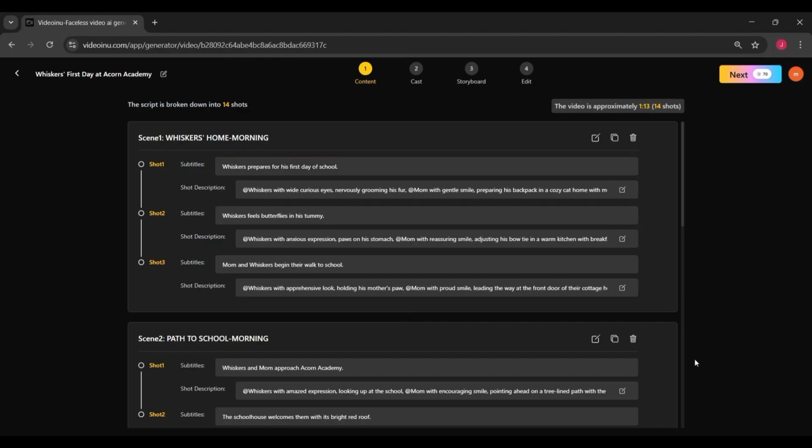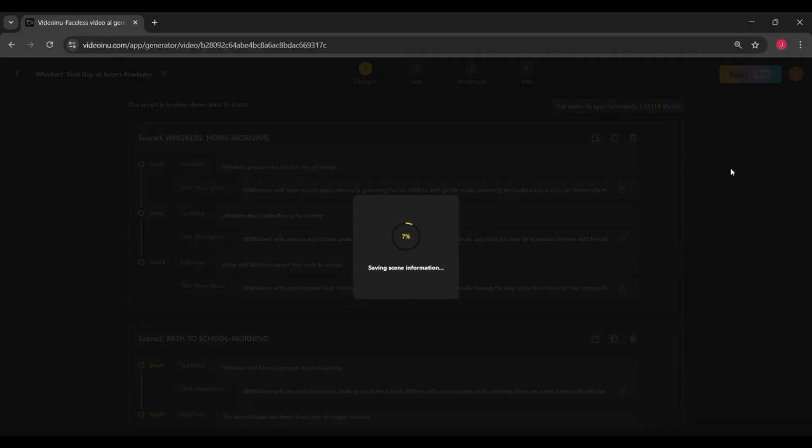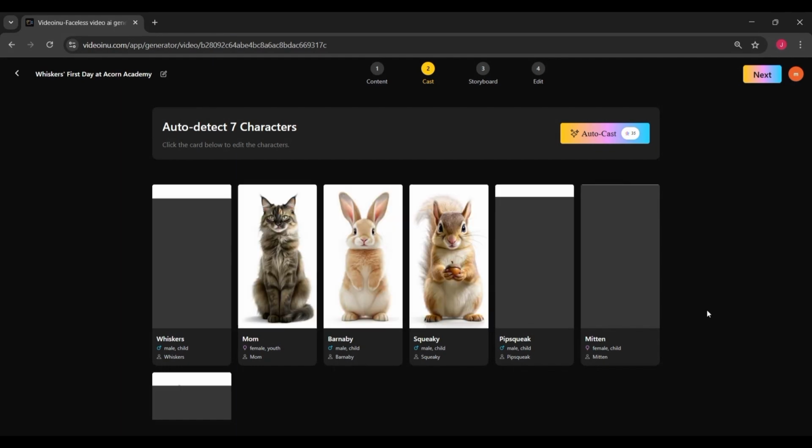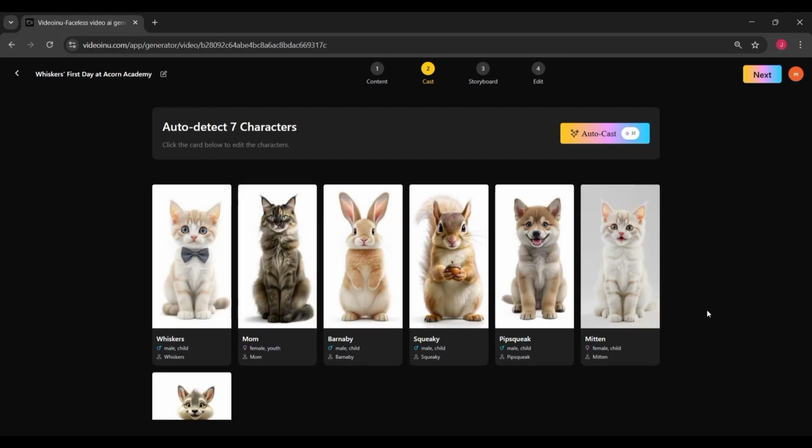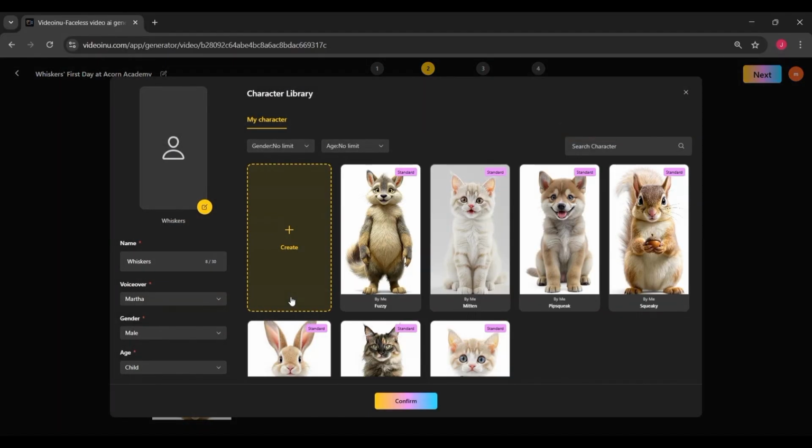Once you've finished writing your script and hit next, you're taken to the cast selection stage. This is where you decide who will actually appear in your story. The amazing part is that Videoinu automatically detects all the characters from your script. For example, in this story, it has already picked up 7 characters like Whiskers, Mom, Barnaby, Squeaky, Pipsqueak, and Mitten.